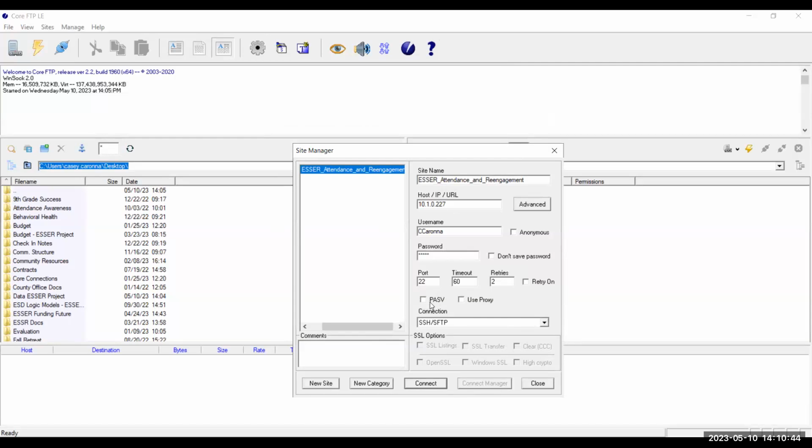You will want to make sure that you uncheck the PASV and the use proxy. Then you will need to do the drop down of each of these connections and make sure that none of the boxes are checked. If a box is checked, it will not allow you to connect. And you also need to connect to a server that allows for FTP to connect. You can see I am walking through all of these and unchecking the box. Finally, you want to make sure it's on SSH/SFTP and hit connect.